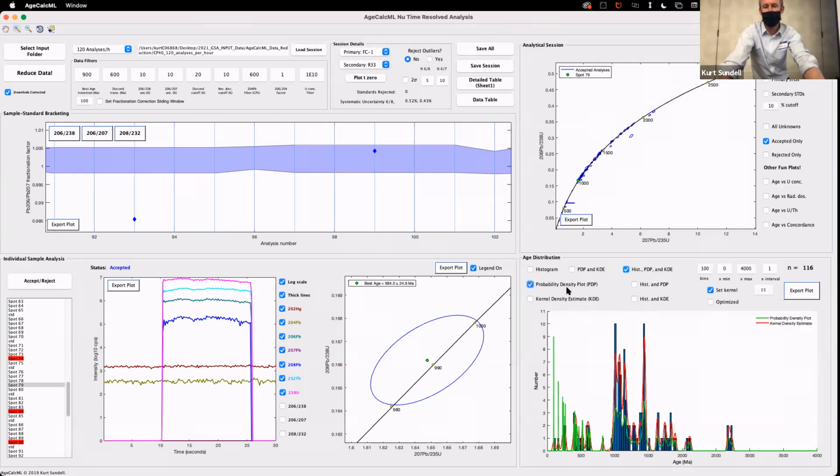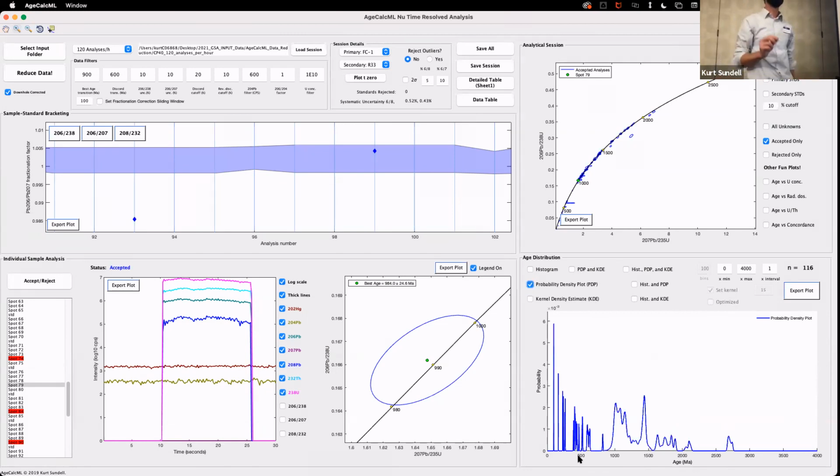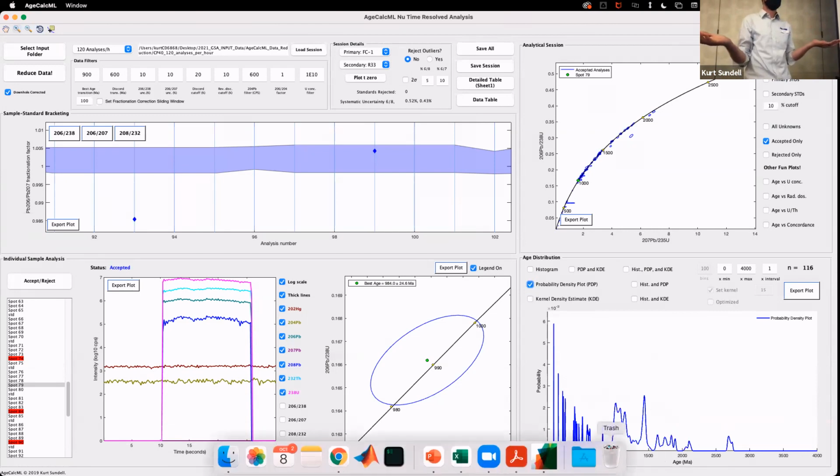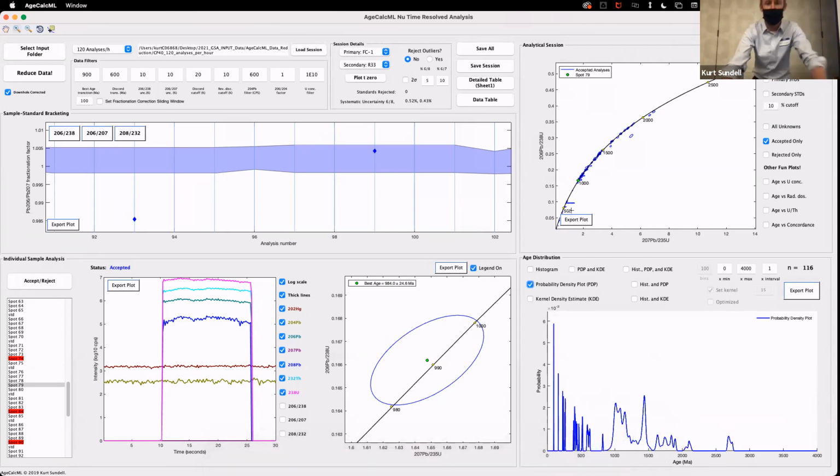For the KDE and PDP, the main difference here, so the PDP takes each individual age and your analytical uncertainty and makes a Gaussian out of that, and then adds all of those up. So your younger dates will most of the time have a smaller uncertainty because it scales with age. So these are going to be spikier, and these are going to be washed out because the uncertainty on the older side of the spectrum is higher. That's just a natural thing that's going to happen with the nature of the analysis.